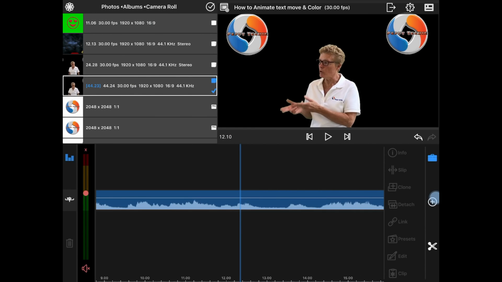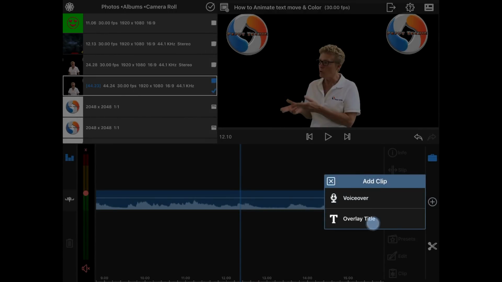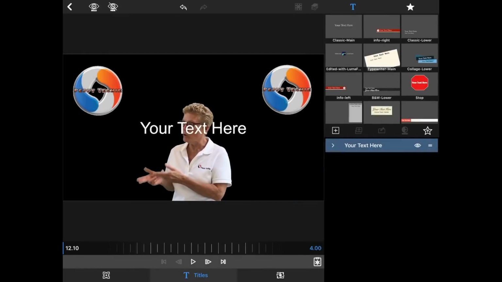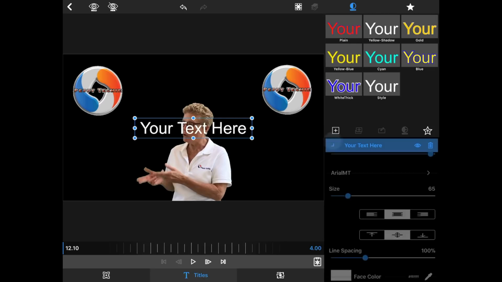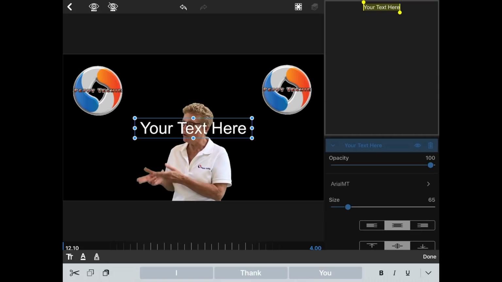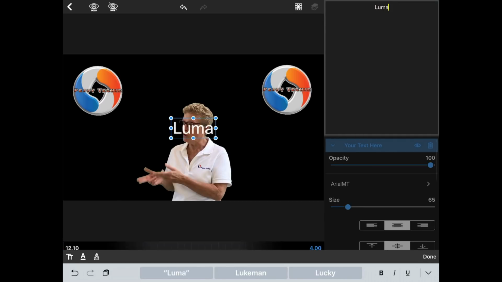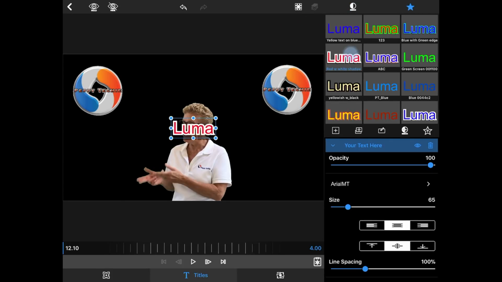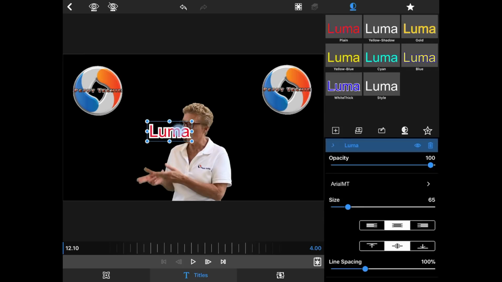We are going to hit the plus and do an overlay title. And this text is the overlay. We're going to hit edit. And from here, this text, I can double click on it and it will bring up the palette for typing, and I'll type Luma and then done in the lower right hand corner. You can choose from a preset of colors or you can save your own. And now I'm going to move this where I want it.